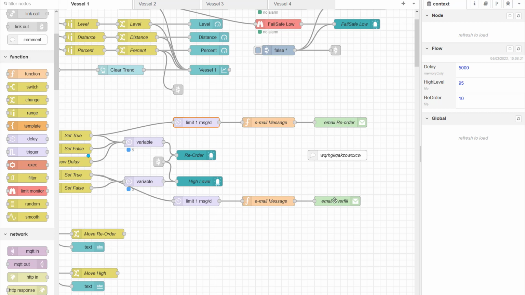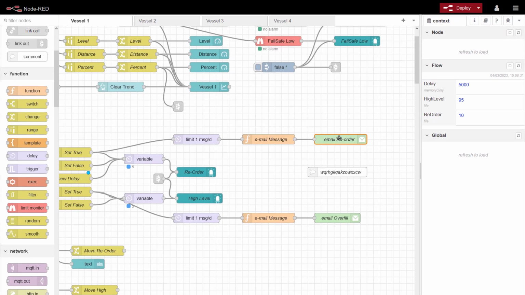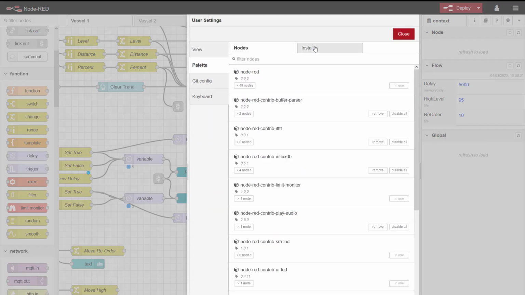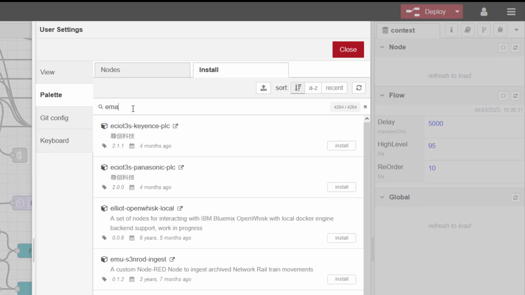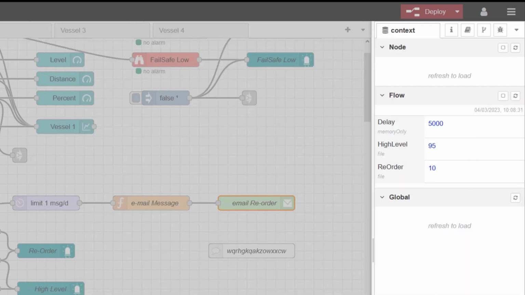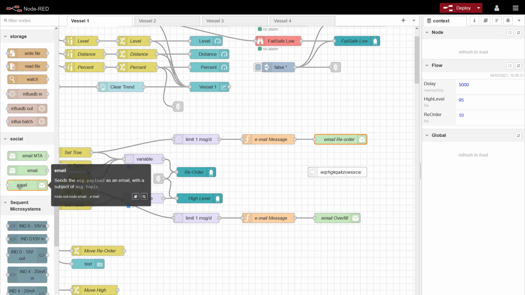I'm going to spend a little bit of time going through how we've set up the email. This email node here I've had to install. If I go to my manage palette, I've covered this on another video, but I'll just quickly go through it. If you type in email here, you'll see node-red-node-email. I've already got it installed. It was updated 2 months ago at the time of recording this video, so it's good to see that it's constantly being looked after. I'll tell you what I'm going to do, I'm going to put it in from fresh so you can see it. Here it is. So we're doing email out.